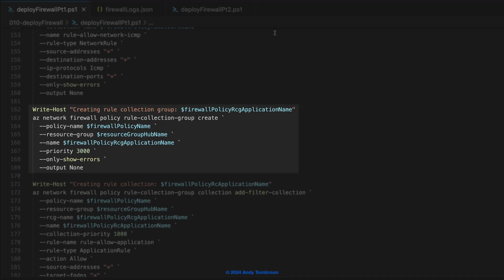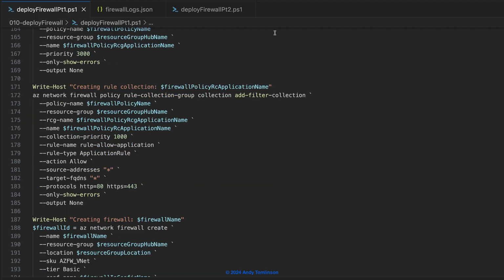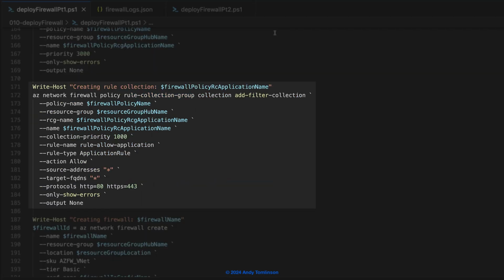Next, we can create the rule collection group for the application rules. For this, we need the name and resource group of the firewall policy, along with the name of the rule collection group and an integer value for the priority. We can then create the rule collection for the application rules, along with the first application rule.